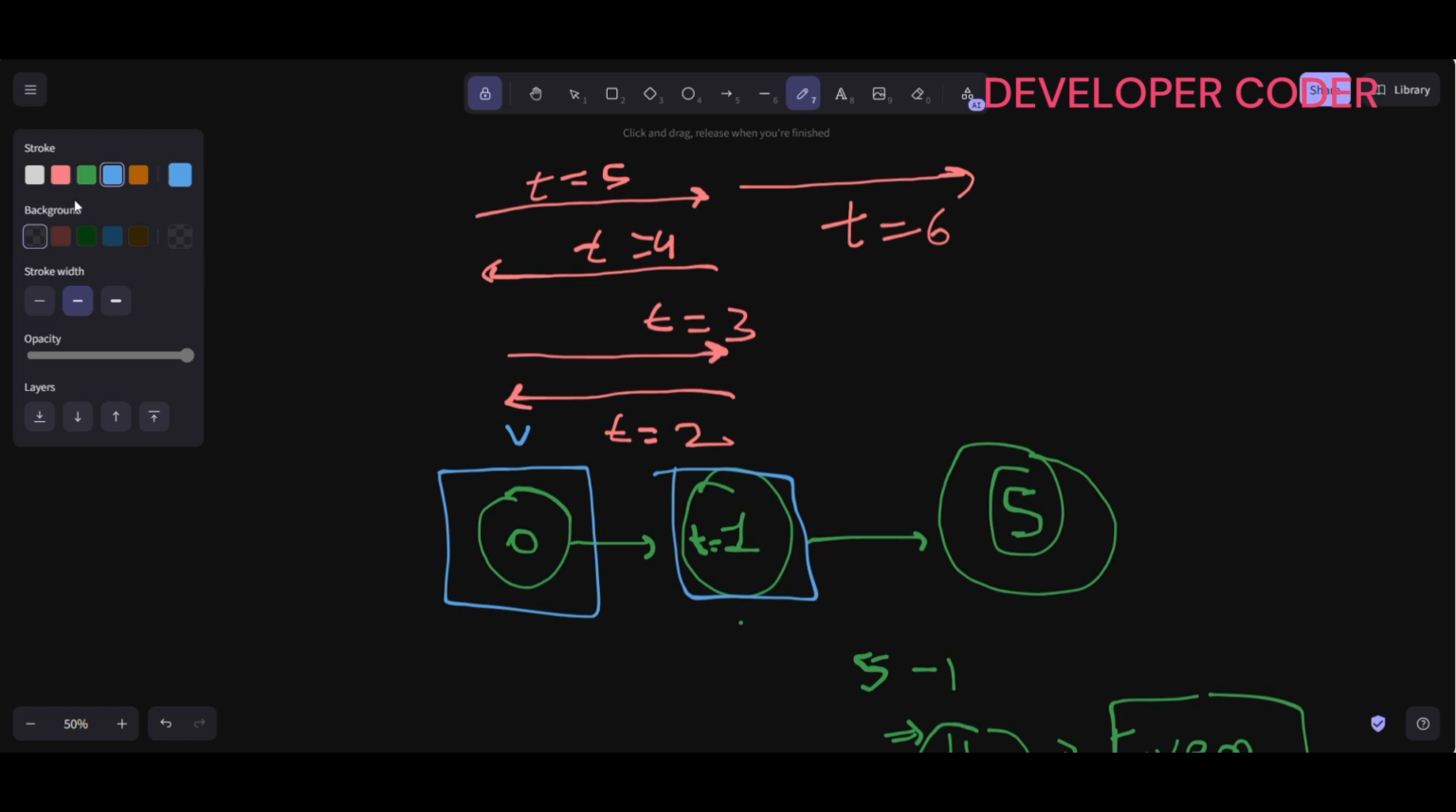So how many steps or how much time are you taking? Here one step, this is the second step, this is the third step, this is the fourth step, and this is the fifth step that you are taking. Okay, total 5 more steps. So at t is equal to 6 you are reaching this position.